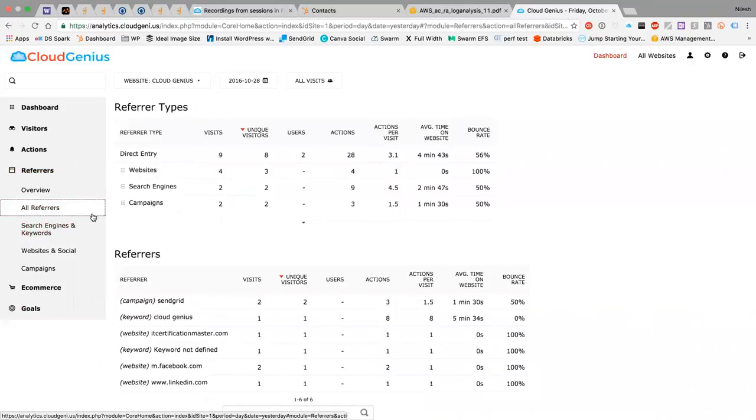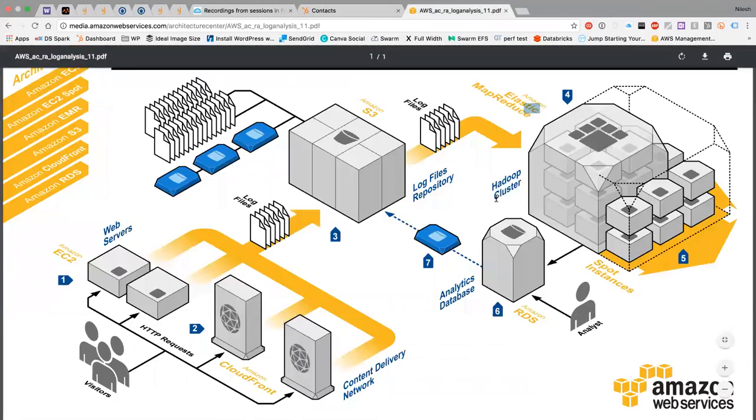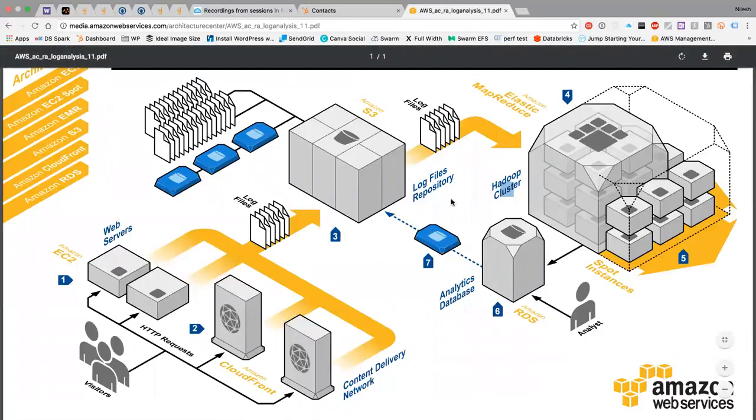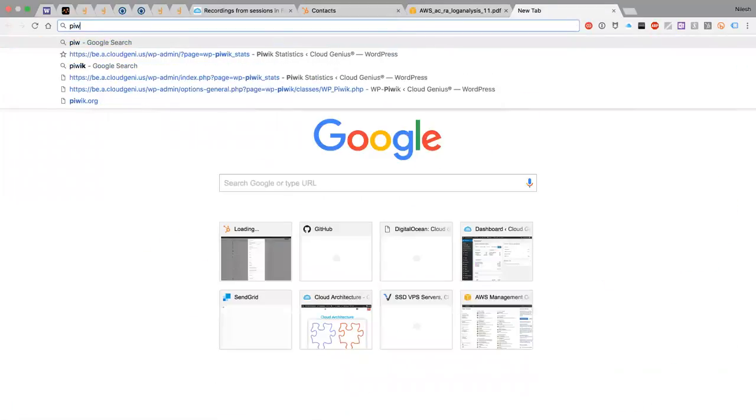I am analyzing that information, and you can find that people are coming to this site from this site. Apparently, somebody's searching the word CloudGenius as a keyword and popping up. Somebody's coming from Facebook, somebody's coming from LinkedIn. So I'm basically analyzing these data in our own deployment of a slightly different view of the same thing using another open source product called Piwik.